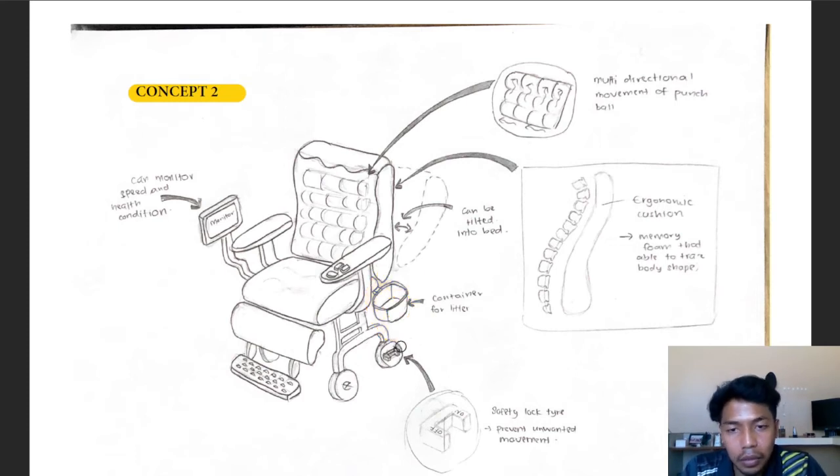So next is the braking system. On the wheel, we use a braking system to fix the chair in one position to avoid any unwanted injuries. This braking system can be activated by using this button or manually by the helper.